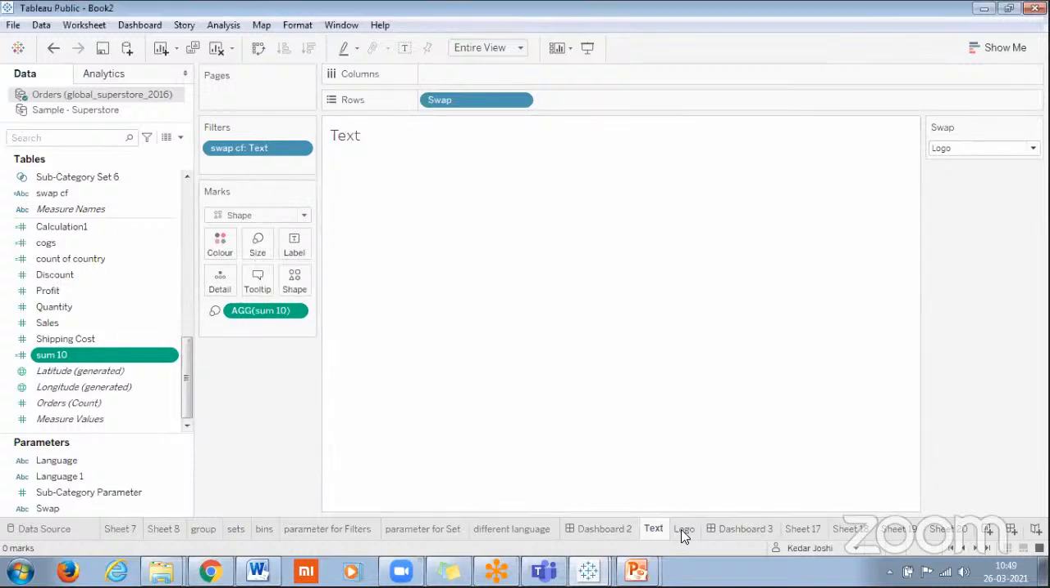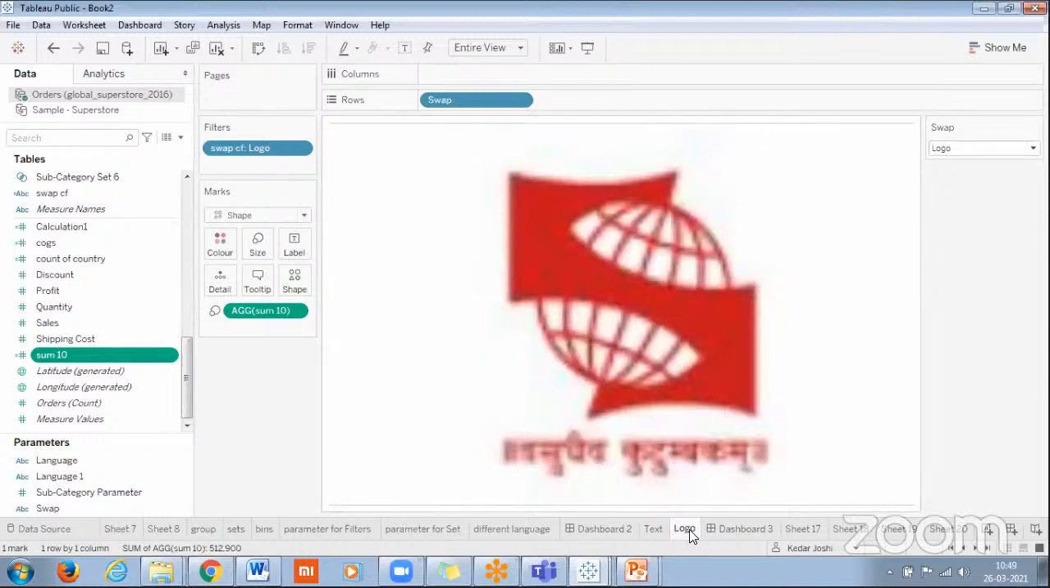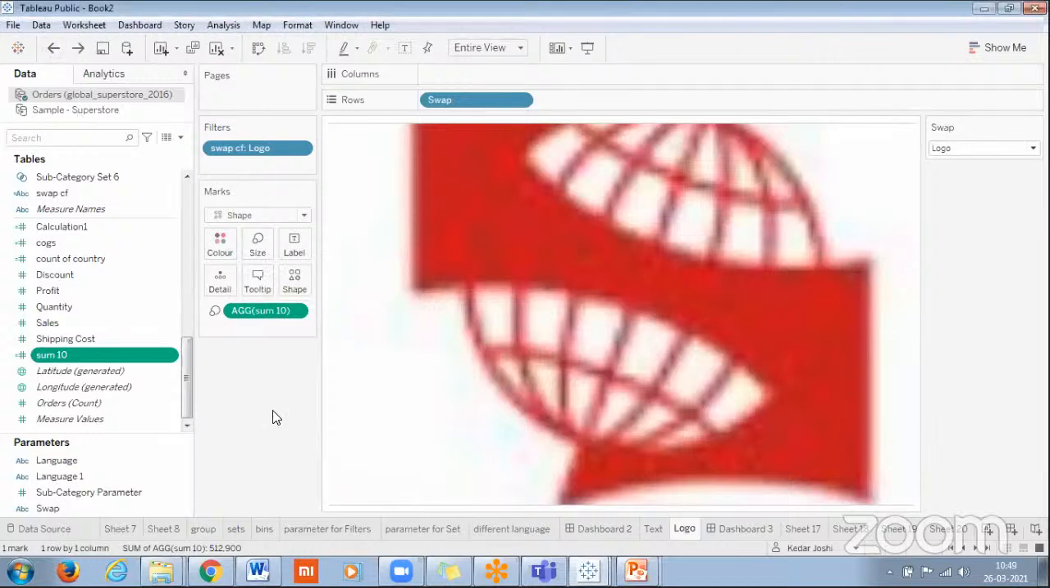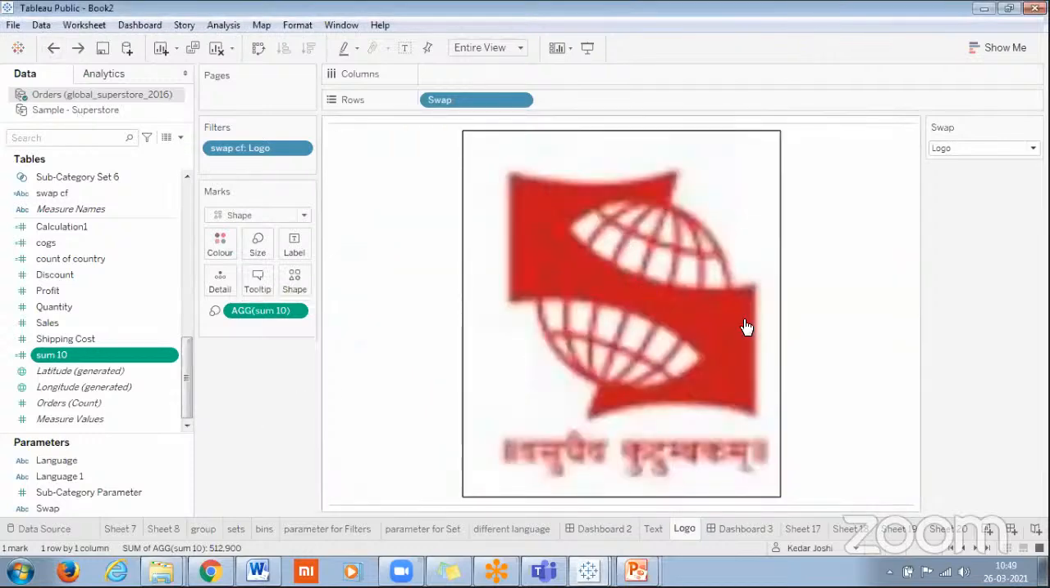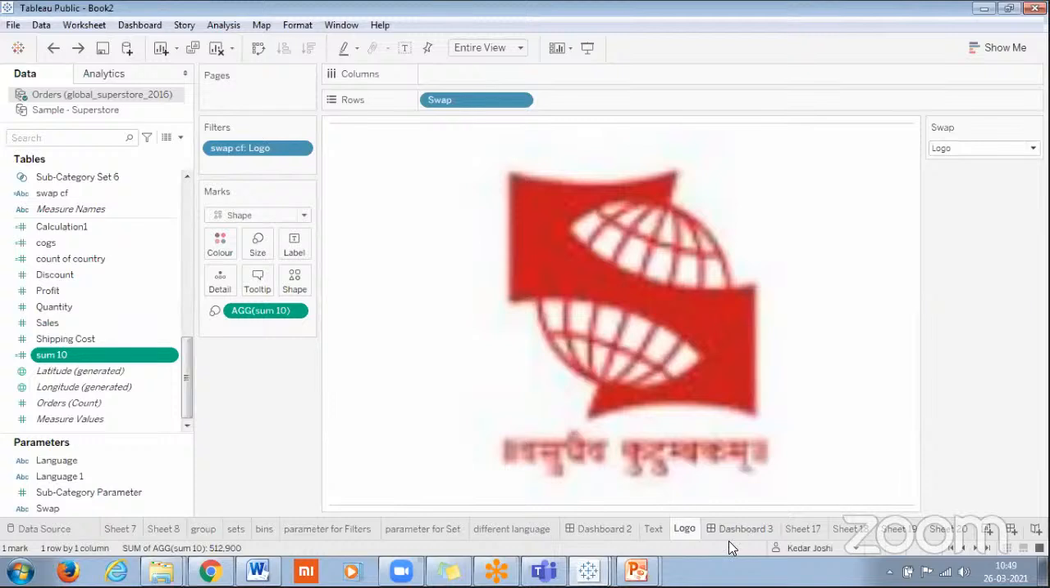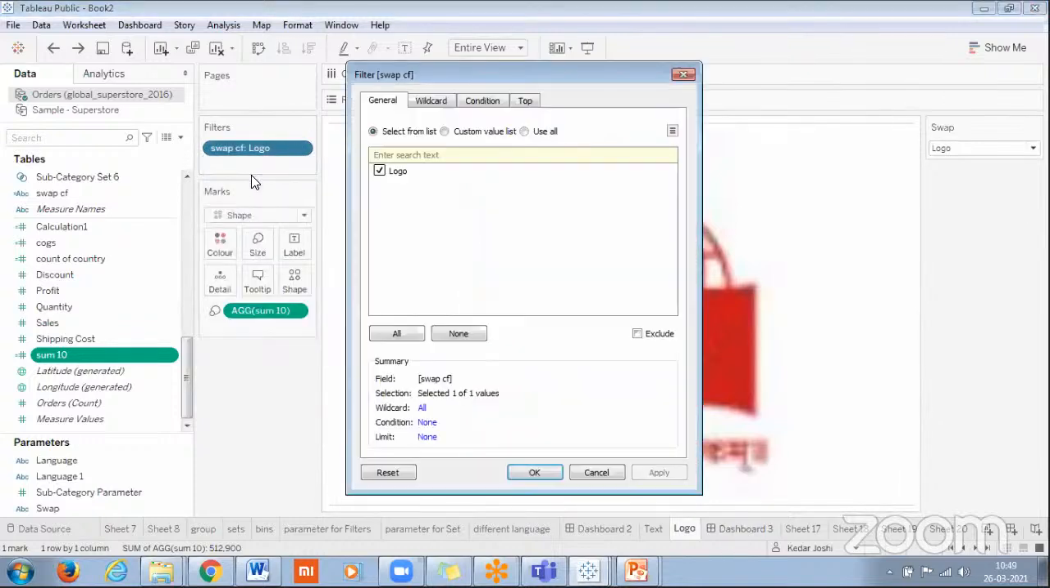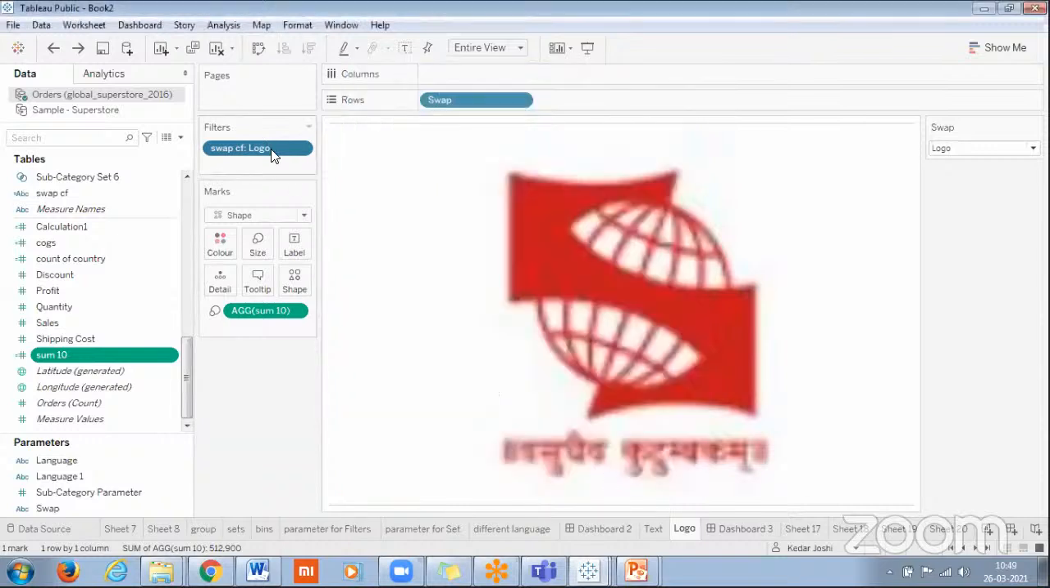Okay, so similarly we have this logo sheet. These are the two different worksheets. And if you go here, you can just change the size of this particular image. Okay, so this is the ideal size for this one, according to the dashboard size. And now here you can focus on this. Here we have the logo selected. So if logo is selected and it appears in the filter, then we want this. So I have checked this one and kept it in the filter.